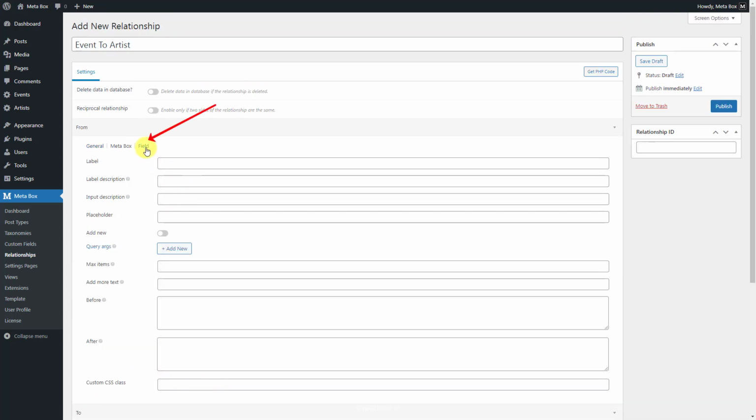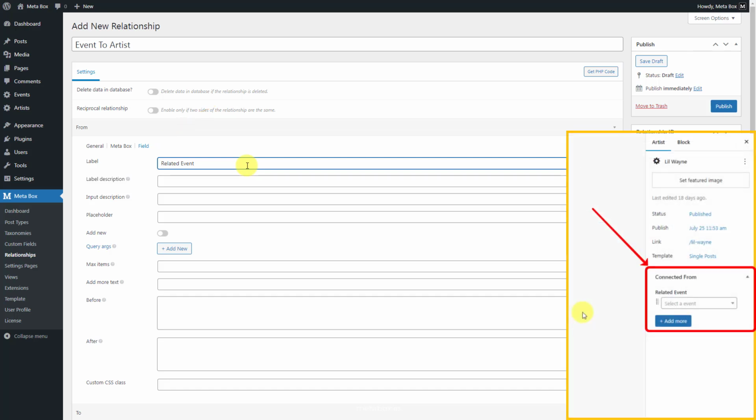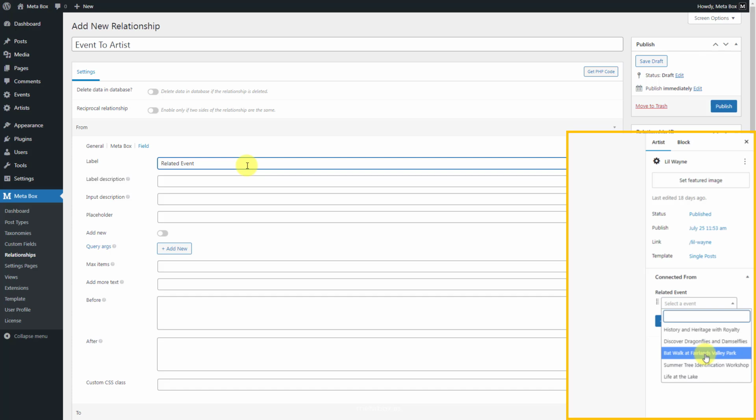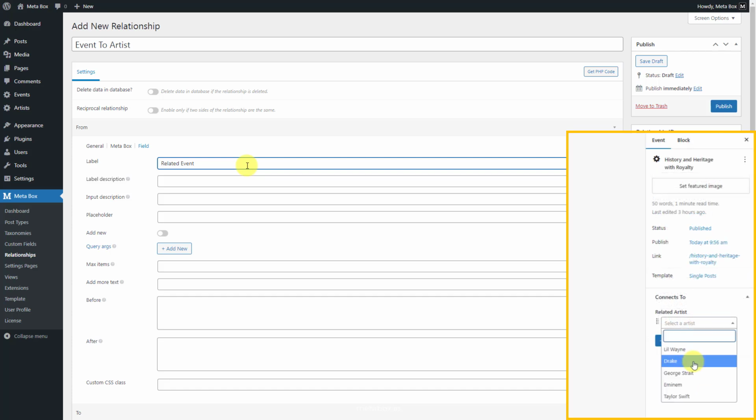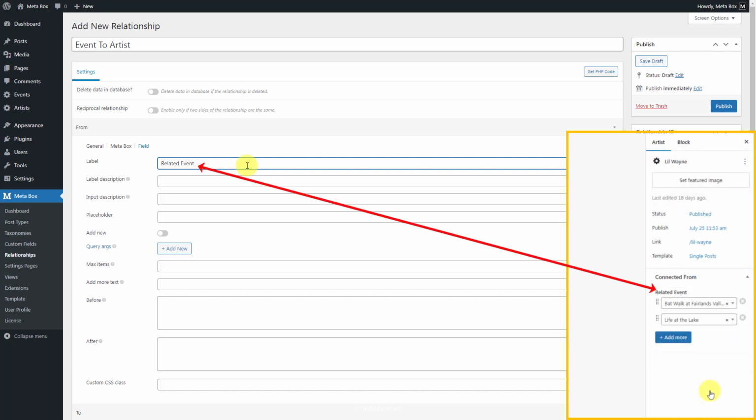In the Field tab, you can set the label for the relationship section that shows in the post editor. There will be a box at the right sidebar to choose which artists are related to the current post in the events post type, and vice versa. This is the label that we named.